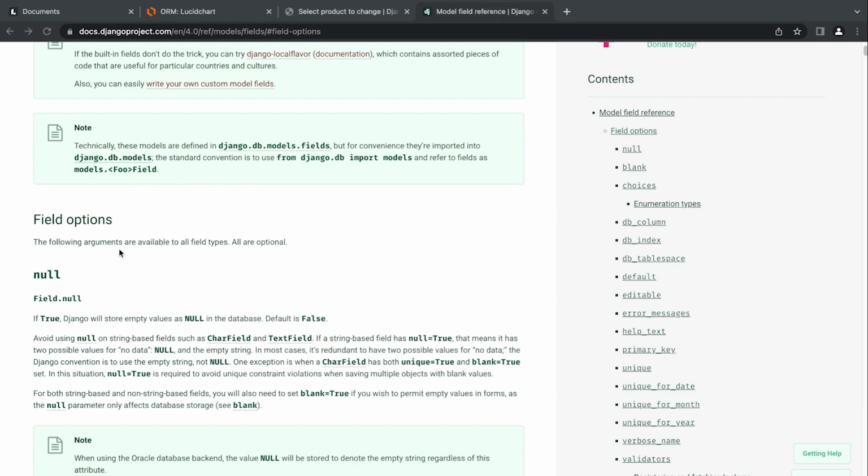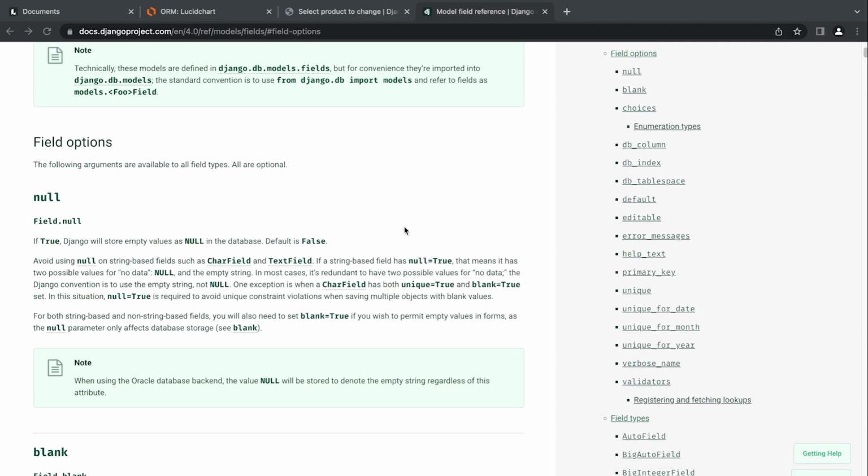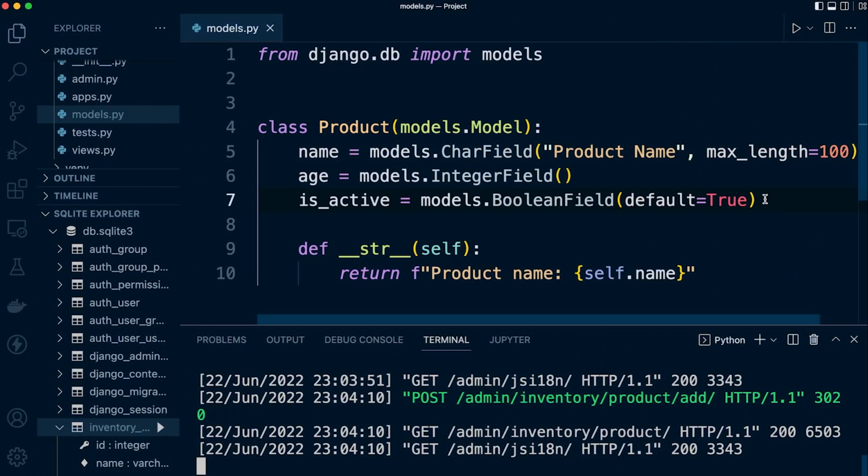Right, so let's first of all talk about null. If true, null will store empty values as null in the database. The default is false. It's important to understand that there are defaults already set. These are just things attached to our field types that we potentially need to turn on or assign. So you can see by default, null is false. What does that mean? Django will store empty values as null in the database, however the default is false. So what does that mean?